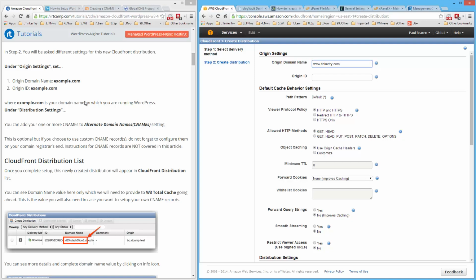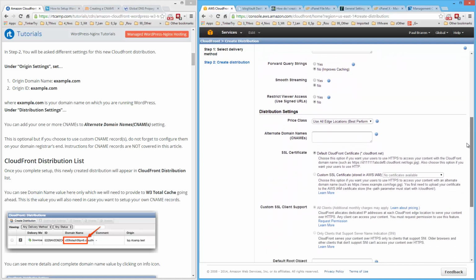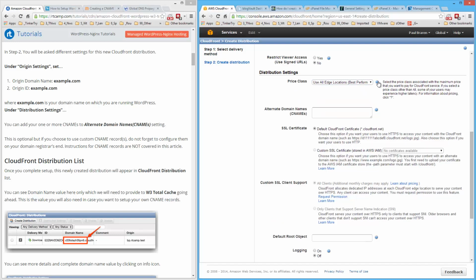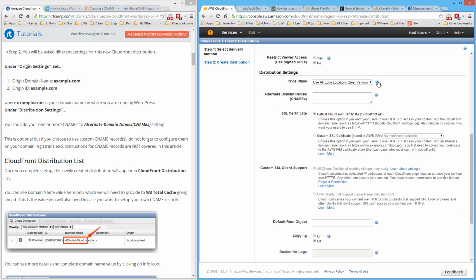All right. Alternative CNames. I am going to use those. So we scroll through and leave everything else at default. We want to leave this on all over the world. It's going to cost a little more, but I definitely have folks visiting from all over the world.